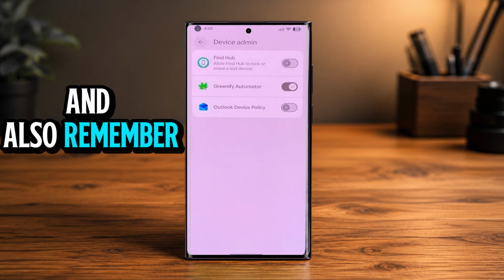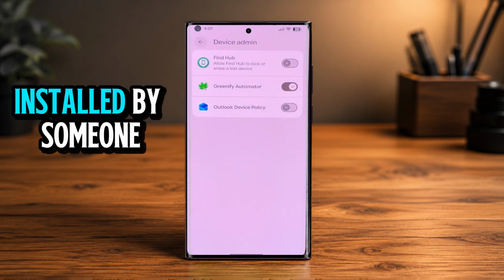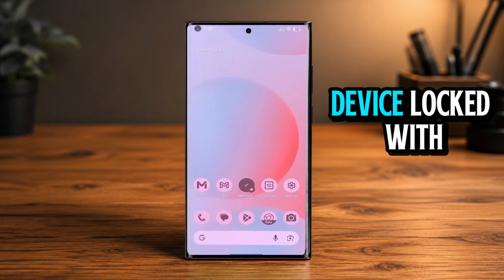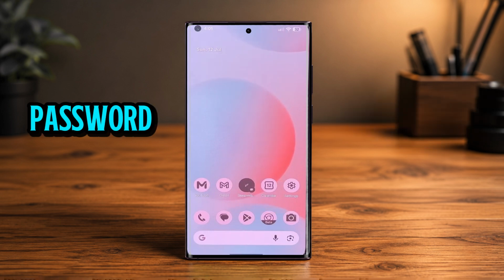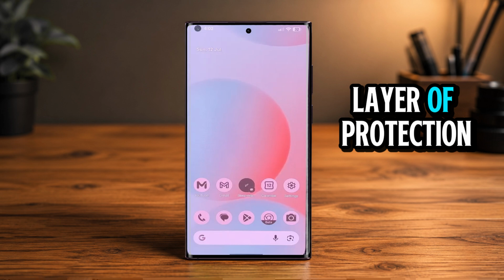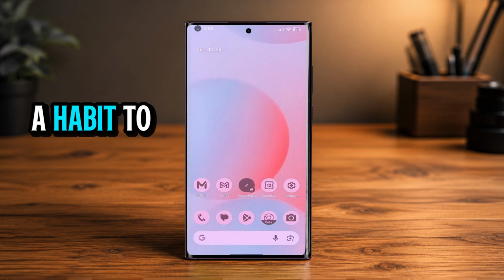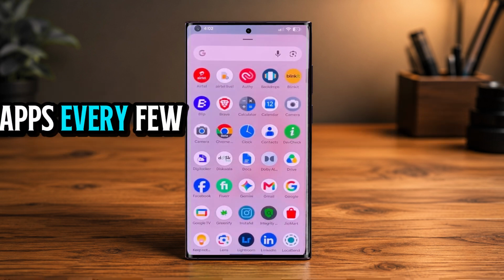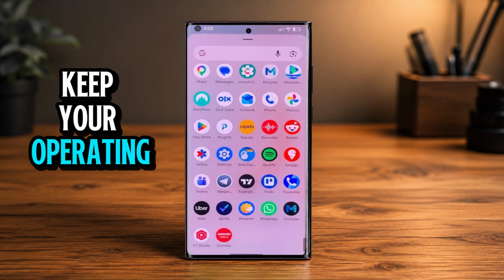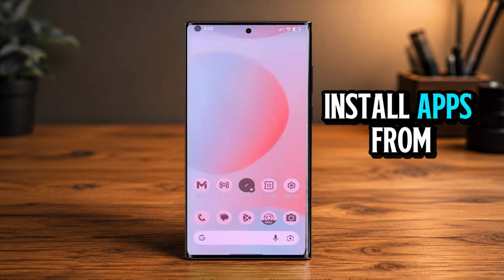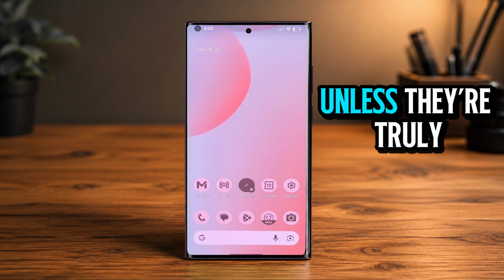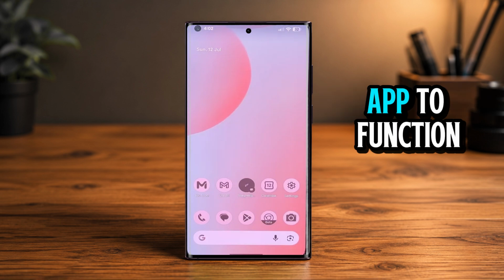And also remember that spyware is most commonly installed by someone who has physical access to your phone. So keeping your device locked with a strong PIN, password, or biometric authentication is another essential layer of protection. Finally, make it a habit to review your installed apps every few weeks. Delete anything you no longer use. Keep your operating system updated. Install apps from only trusted stores and avoid granting permissions unless they're truly necessary for the app to function.